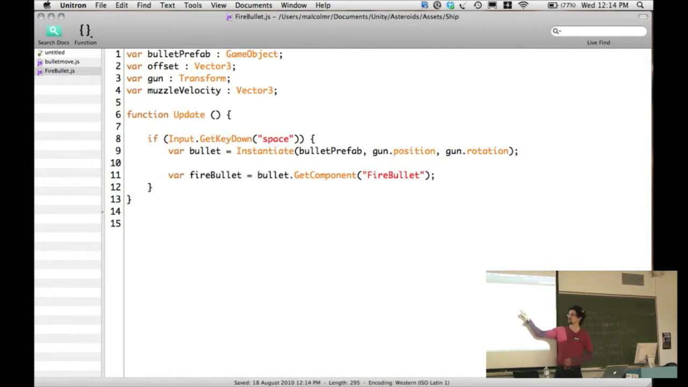Now this is safe to do because we know that the bullet prefab always has this fire bullet component attached to it. If we didn't know that that component was necessarily there, then trying to get a component that we don't know is there will sometimes result in problems. Unity will actually return something here, but it will just return what's called a null answer, which just means there is no object. It's the empty object.